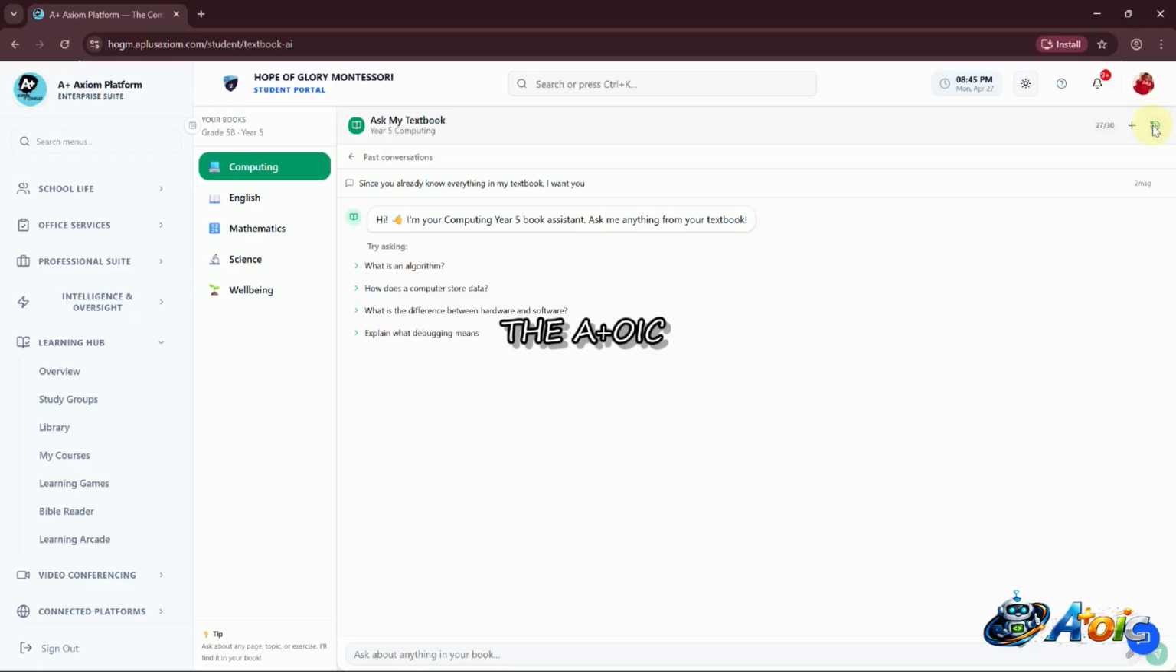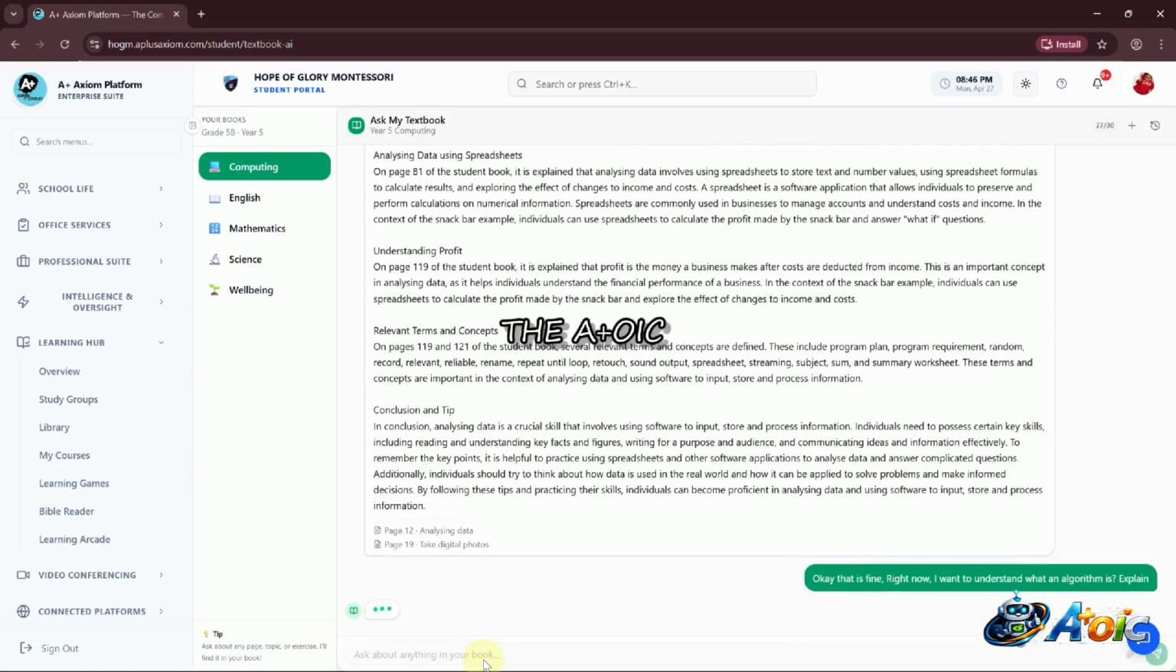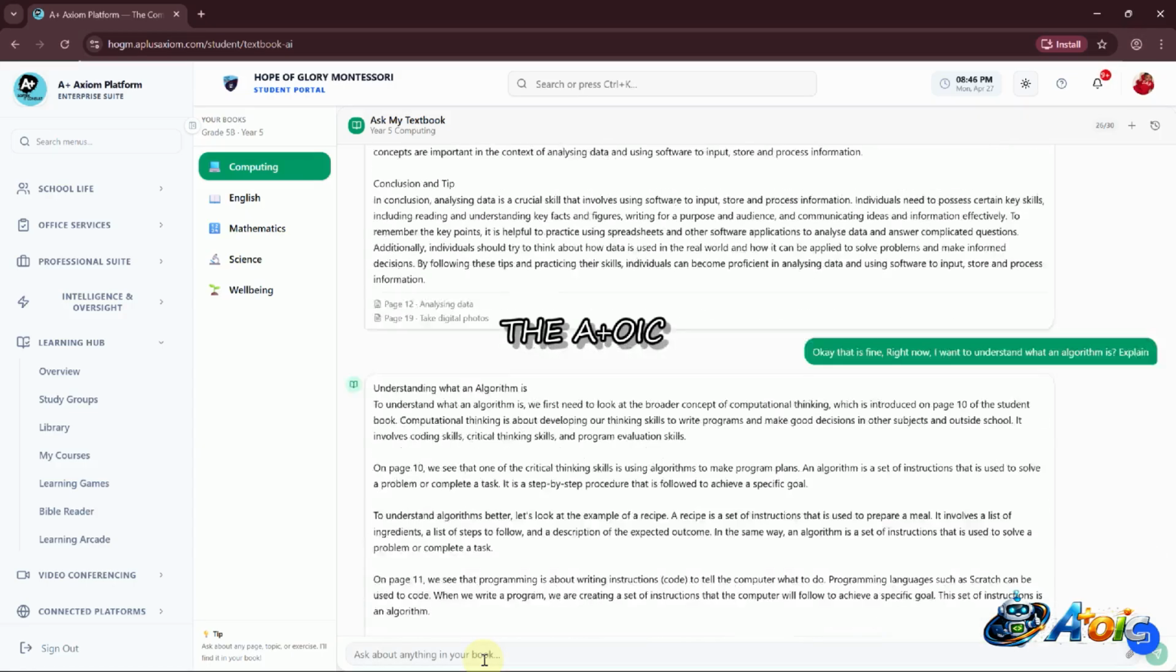So if we click on this, you can see what we were doing. So if I click back, yes, we have this. So assuming in the computing, I will say okay, that is fine. Right now, I want to understand what an algorithm is. So explain. So let me just click on this. Right, so let's see what it says.